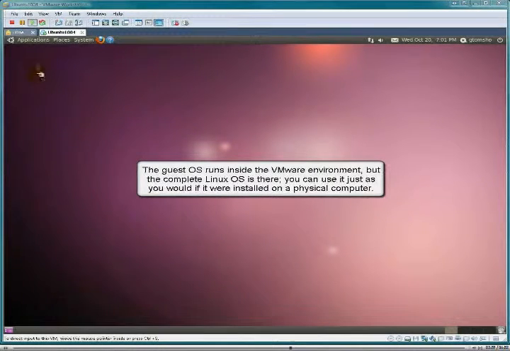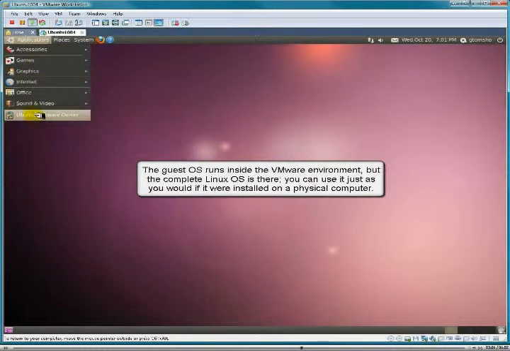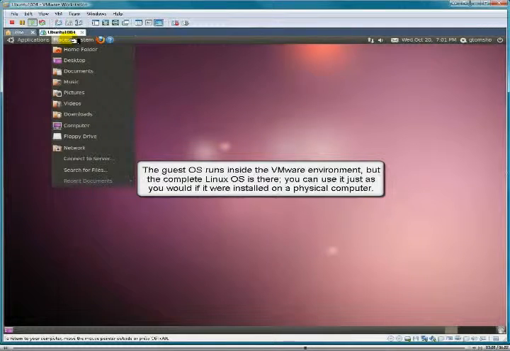The guest OS runs inside the VMware environment. But the complete Linux OS is there. You can use it just as you would if it were installed on a physical computer.